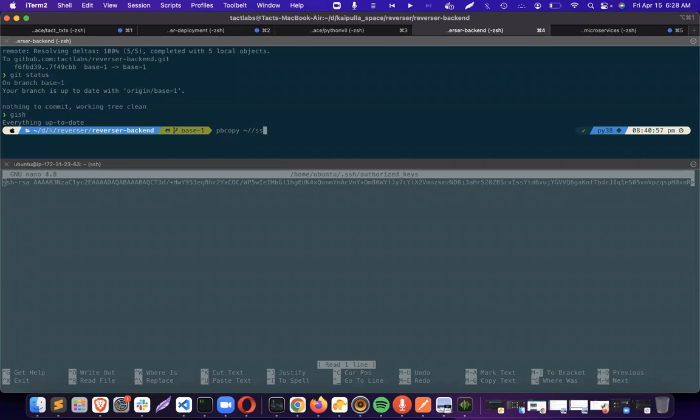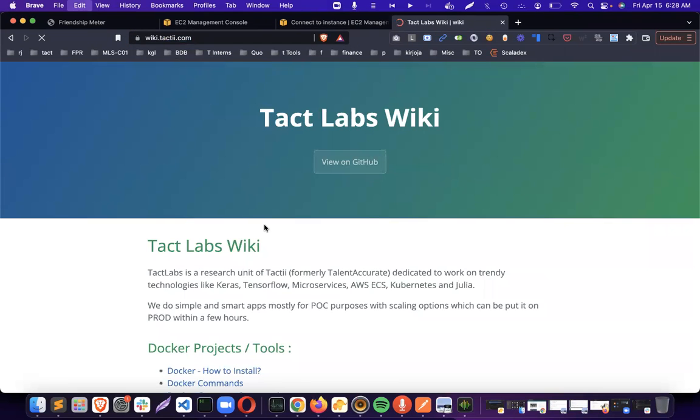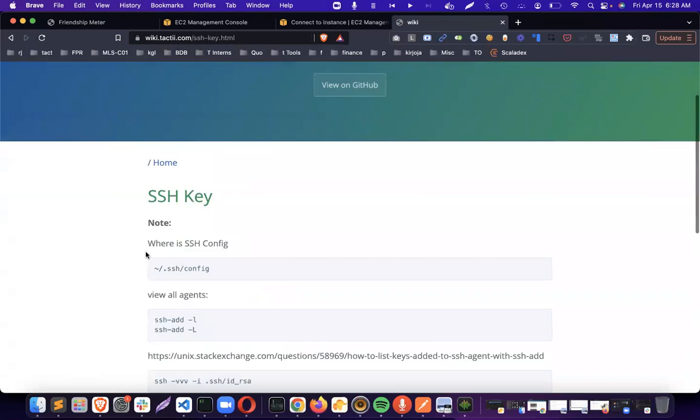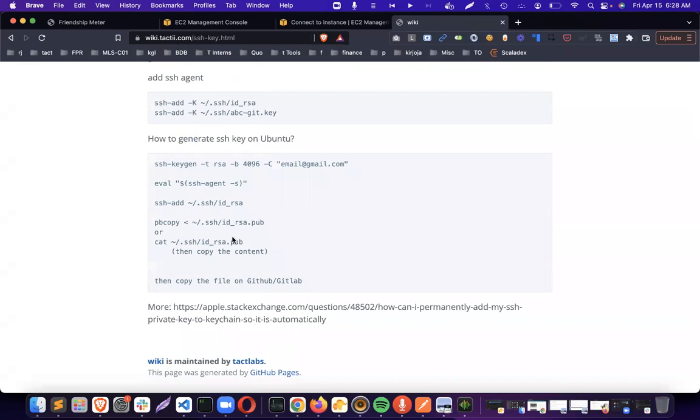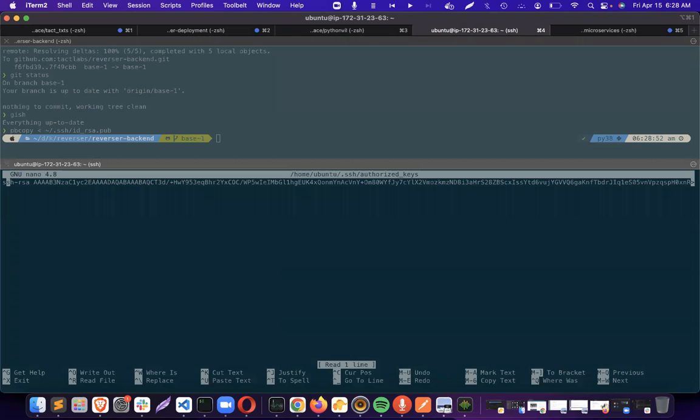SSH ID. Where is that? What did I do wrong? Maybe I'll check the right place. Where do I get the SSH key? I have my own documentation, so I'm going to check it out. Yeah, SSH key, this one I do. Copy this. It's copied.